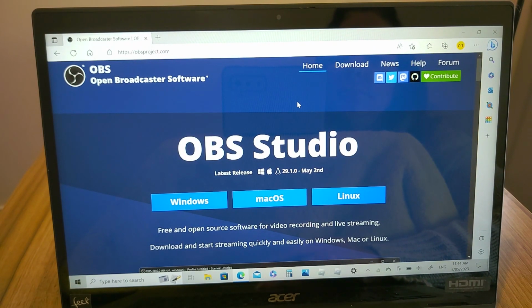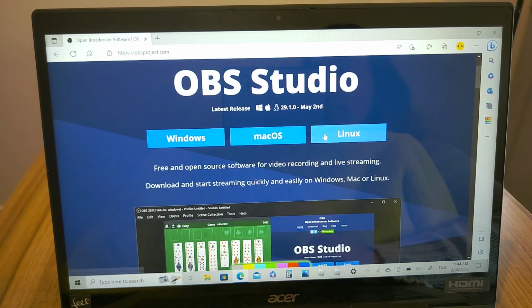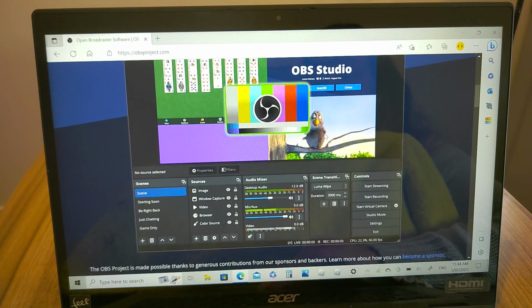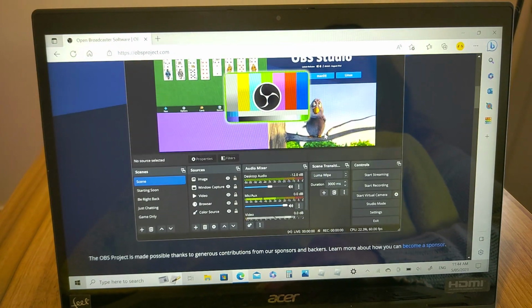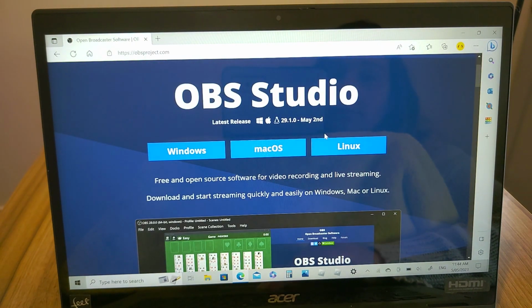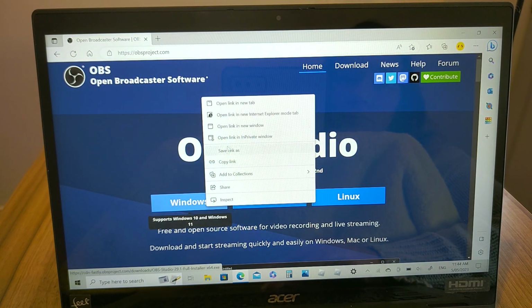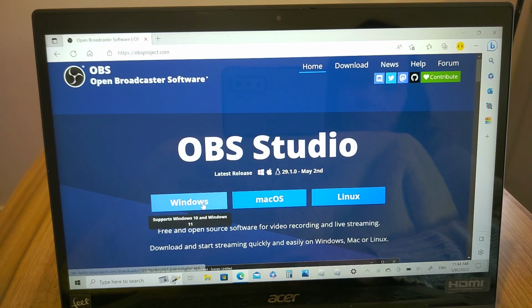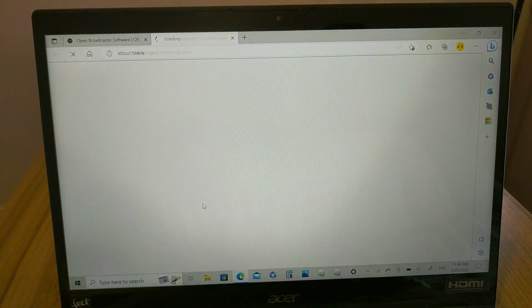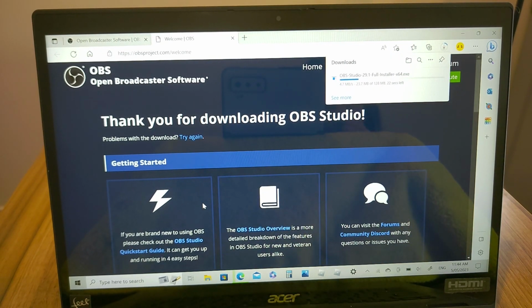Okay, so now we're here at the OBS Studio download page. There are the Windows, Mac OS and Linux download buttons. Click which operating system you have, and it should automatically start downloading. So we'll just wait for this to download and I'll be back in a minute.